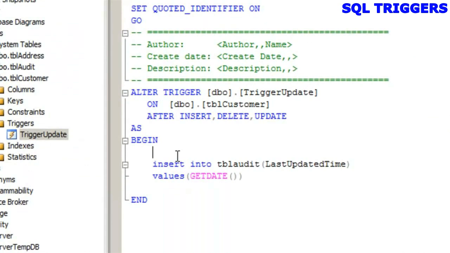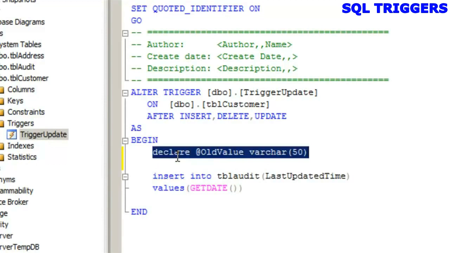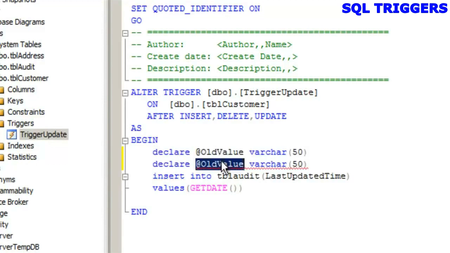So what I'll do here is I'll declare two variables. One variable I'll call old value. This I'll make it a type varchar 50, and the other variable, Control C Control V, new value, which will be fetched from the inserted table, right? Now the next thing we need to do is fetch the old values from the deleted table and the new values from the inserted table.